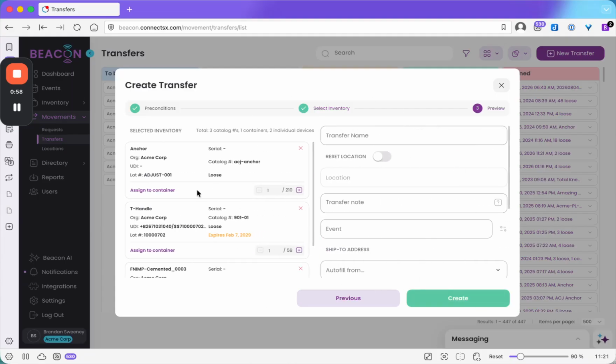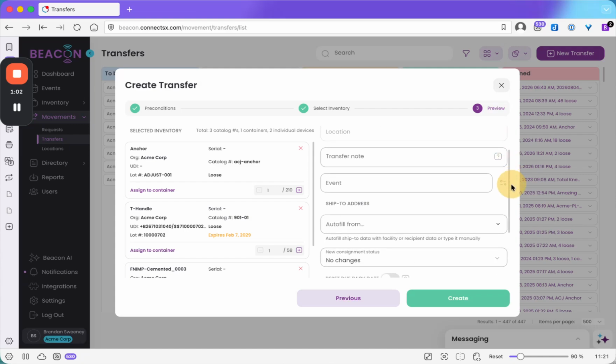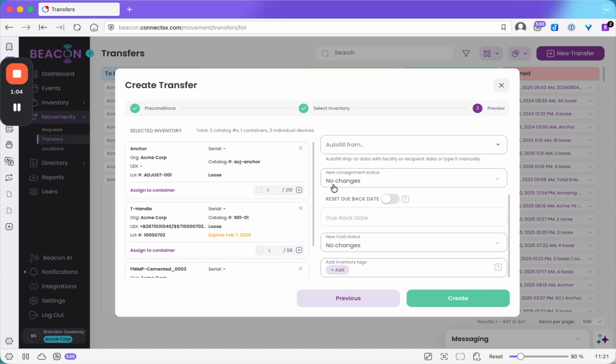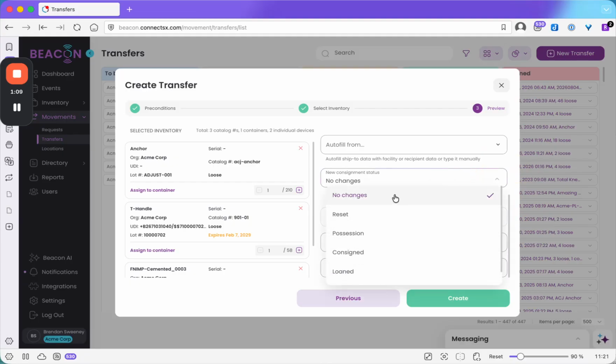And we cover all of these other options in depth, so I won't take the time to do it right now. But if you scroll down the page, you'll see that we have a new consignment status option. So you can change your consignment status or just reset it using this filter. And you can change it to possession, consigned, or loaned. So if you want to manage loaner inventory, you'd want to make sure you're selecting the loaned consignment status.